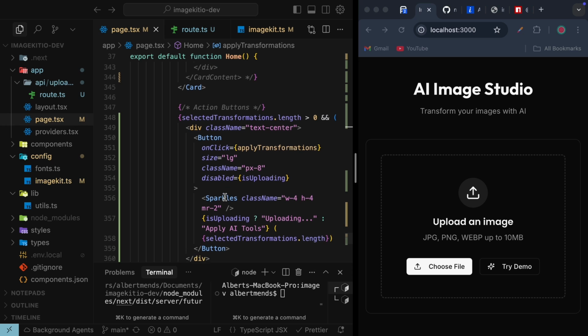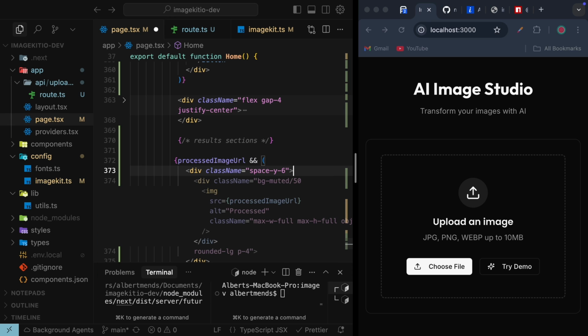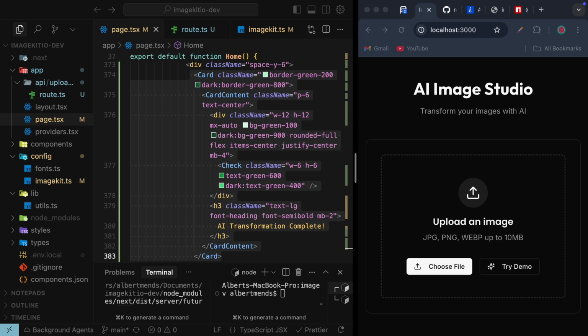and create a results section to show the image after transformation. Using the processed image URL state, if it's available, we create a div with a class for vertical spacing of 6 and add a section. The code we're adding creates a card with a green border that adjusts for dark mode. Inside, the card content has padding and centered text containing a circular div with a green background holding a checkmark icon to indicate success. Below, a heading says AI transformation complete in a bold, large font. This visually confirms the transformation is done.